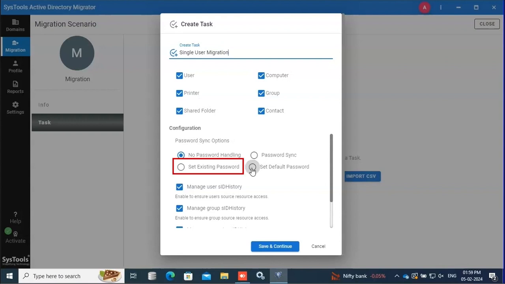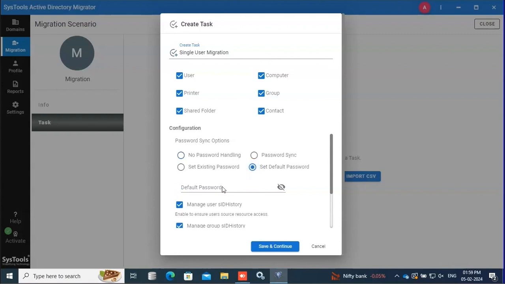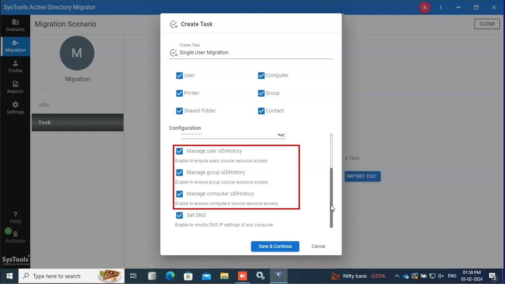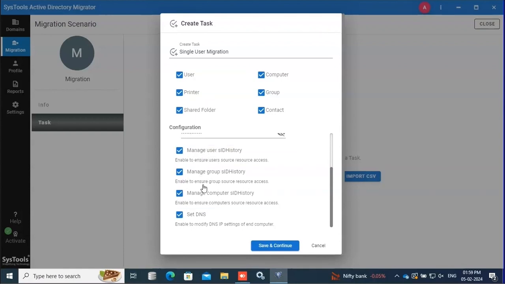Set existing password enables explicit import and export of existing account passwords. Set default password facilitates user migration by defining a default password. Opting for Set Default Password allows users to log in with ease post-migration, ensuring a smooth transition. Additionally, you can migrate users, groups, and computer SID histories seamlessly according to your requirements.